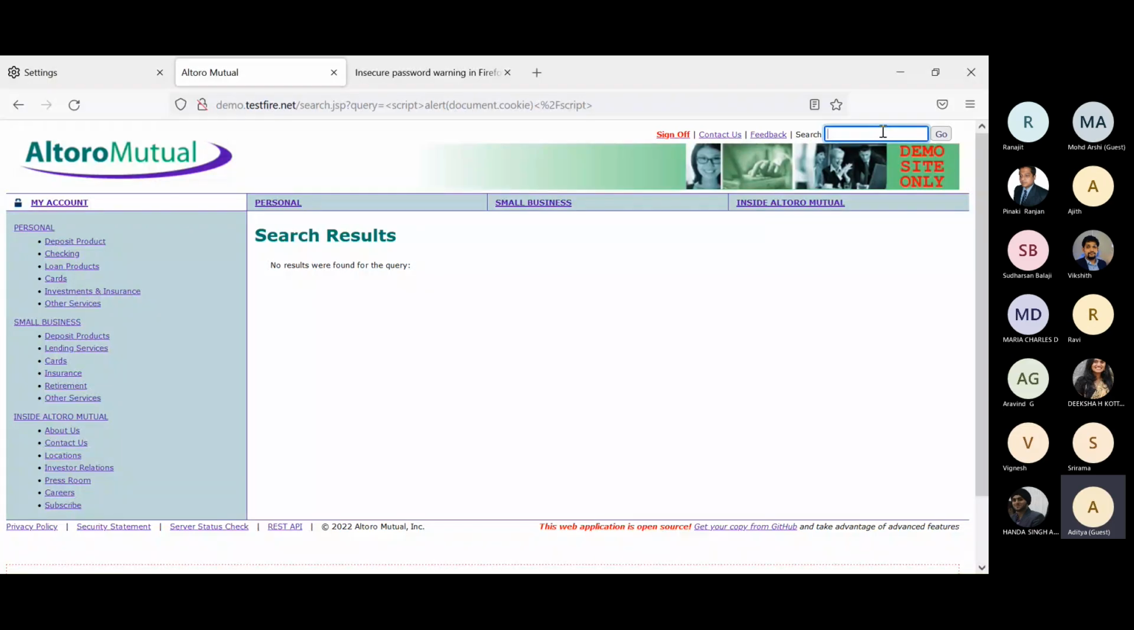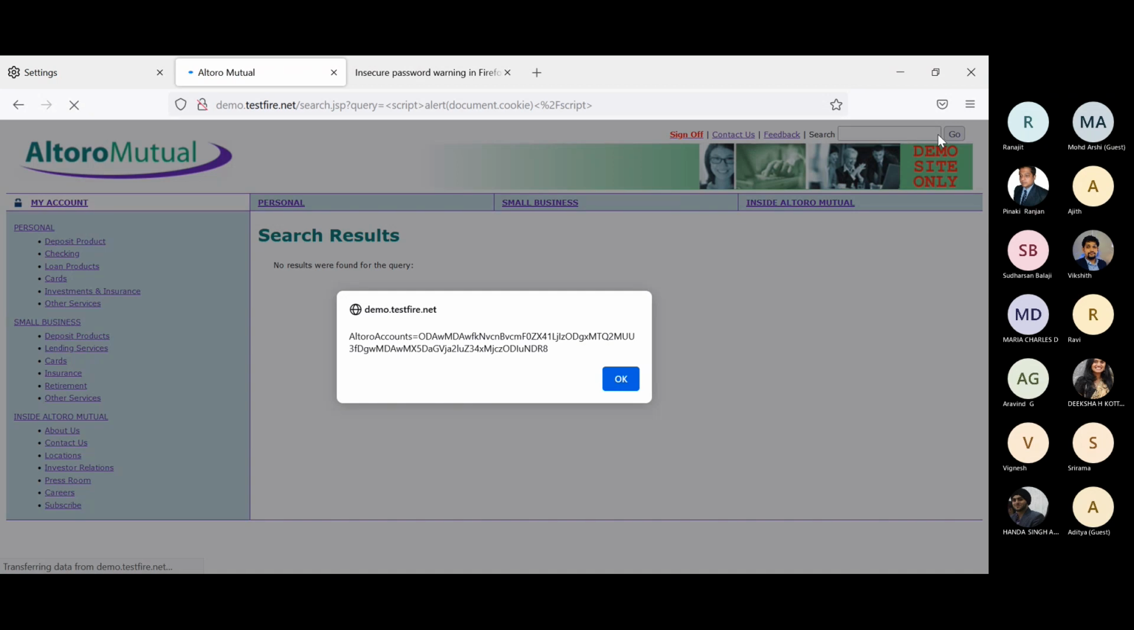Can you see? Entering the script, it basically says alert document.cookie. Now, whichever cookie is vulnerable, it will be shown on the screen. So JSESSIONID had HttpOnly, but the Altoro accounts cookie had no HttpOnly. You remember?